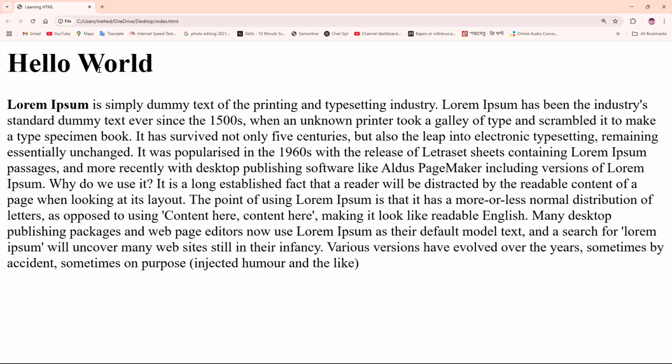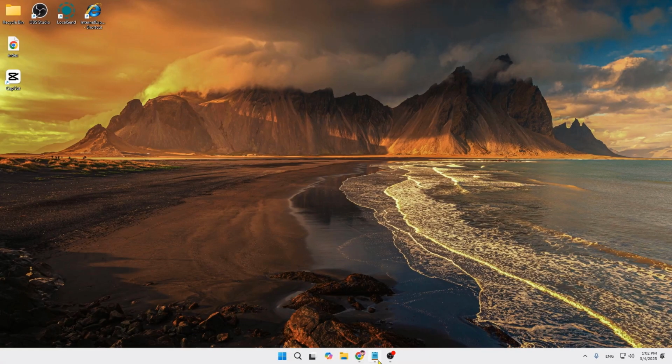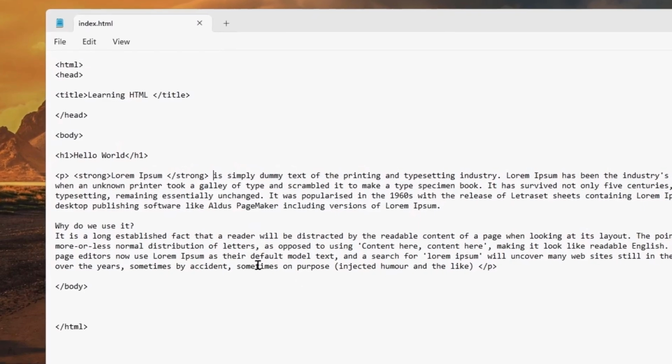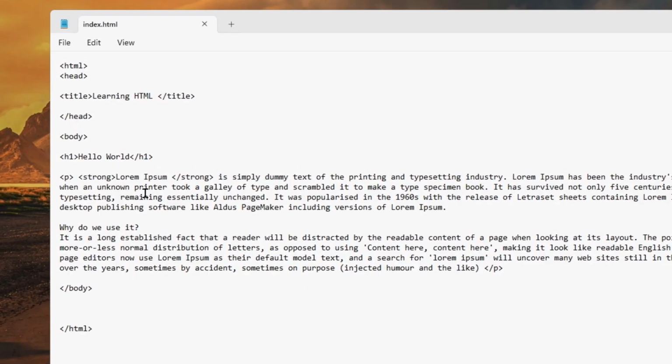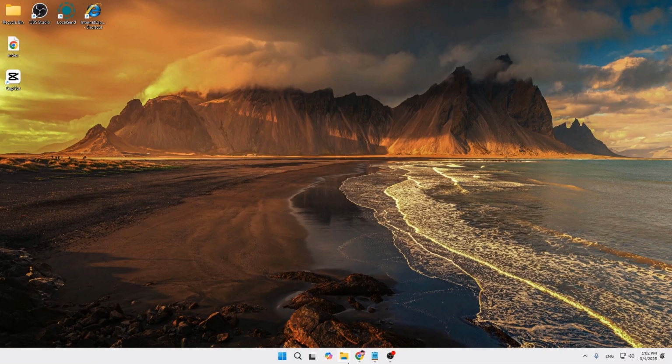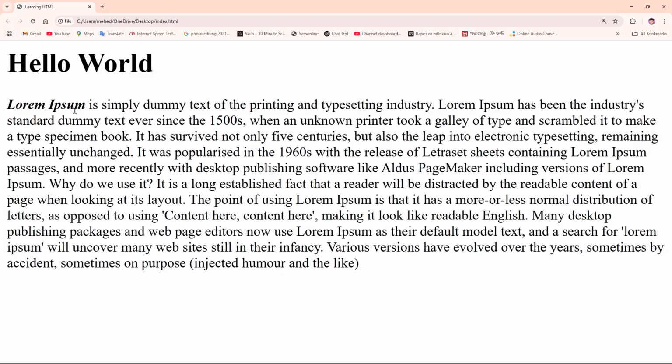If we just want to make this Lorem Ipsum a little bit italic, then it's a very simple process. We just need to add the I tag over here. So what we can do, into the strong tag, we can simply add the I tag, or you can say italic tag, and a closing I tag. After we save it and reload it, as you can see, Lorem Ipsum is now a little bit italic.